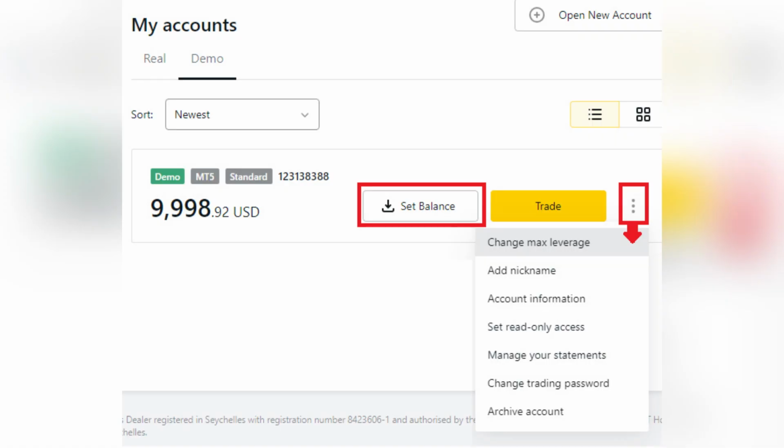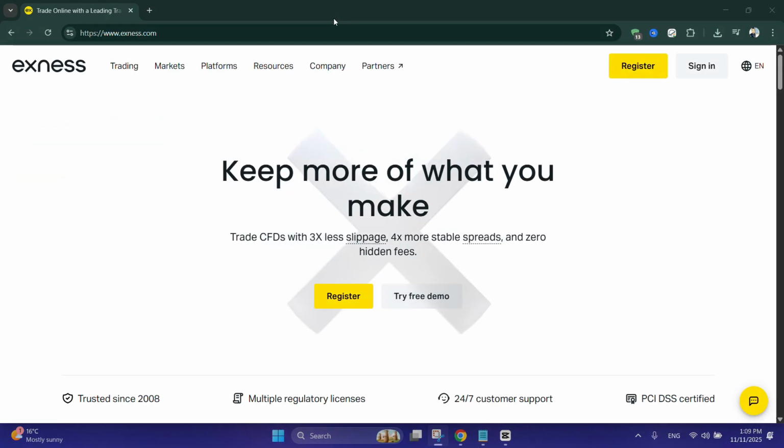If you want to change your demo balance or leverage, just go back to your Exness personal area. Click Set Balance to add or remove funds, or tap the menu to change max leverage. Super convenient. And there you go. You're now fully set up and ready to learn how to trade safely.